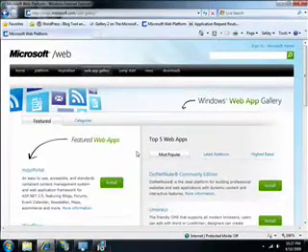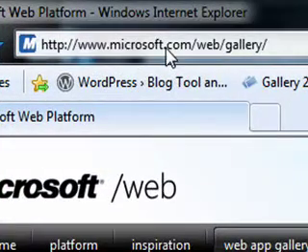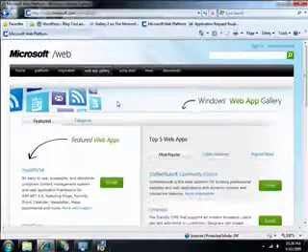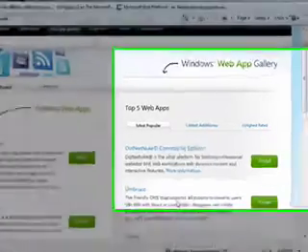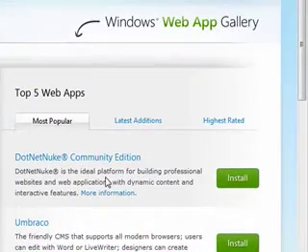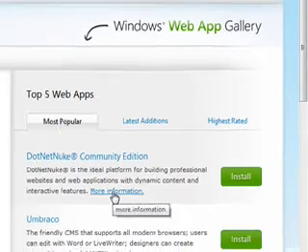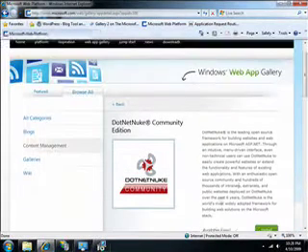The Web Application Gallery is a new destination on www.microsoft.com that helps Windows users find and easily deploy open source applications onto Windows computers. All application installs from the Web App Gallery are handled by WebPI. Let's say I want to select an application from the most popular list. I can see that DotNetNuke has gotten a lot of downloads, so I can click More Information to find out more about this application.